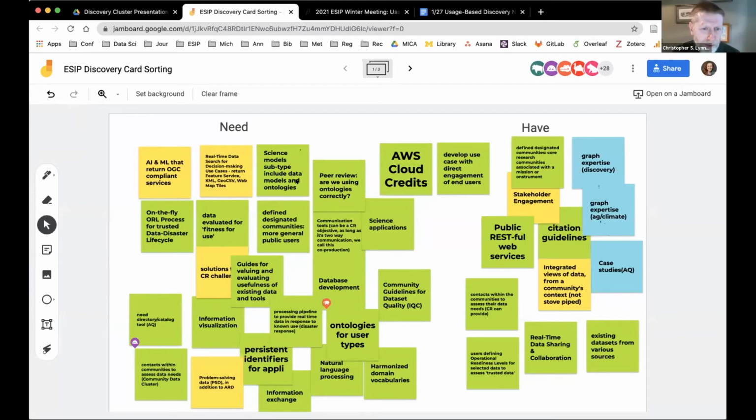I see peer review. Are we using ontologies correctly? That's a good question. I know that in usage-based discovery, we've been kind of ontology light, for precisely that reason. We're not sure how much we want to get into the ontology aspect. So I think we're looking for some discussion with the semantic folks to decide how much we should get into that. Ontologies for user types would be a really useful ontology if we go into something like that. And in fact, I'm going to want to come back to that when we get to the collaboration discussion.